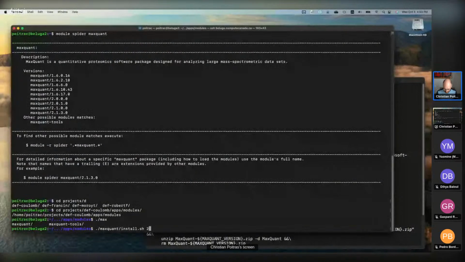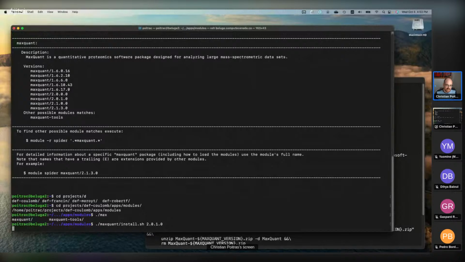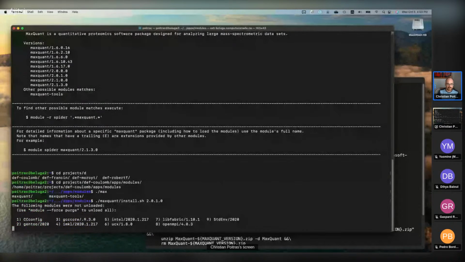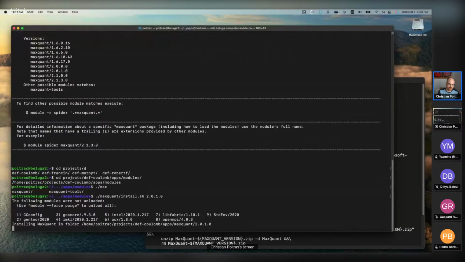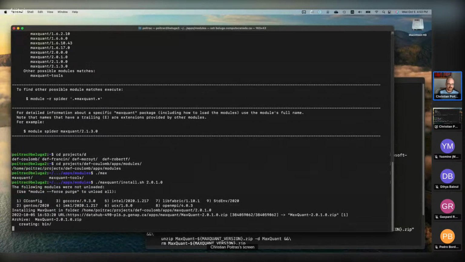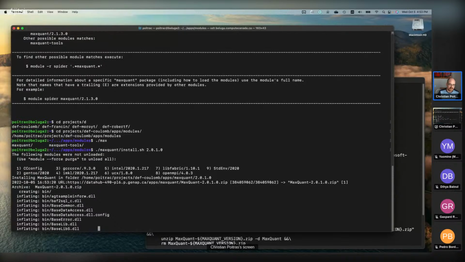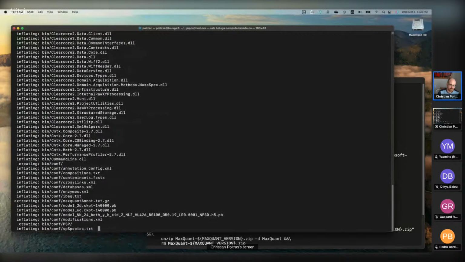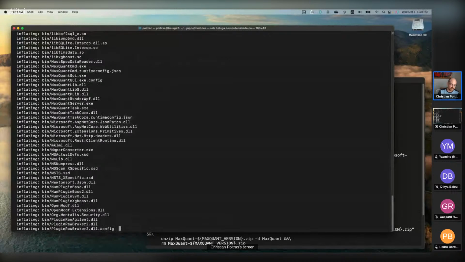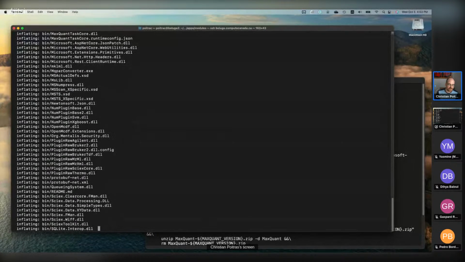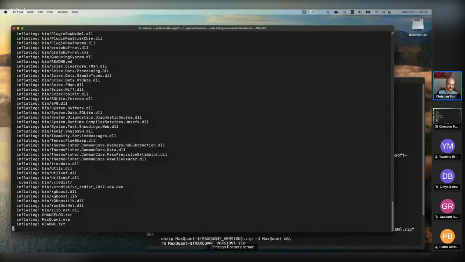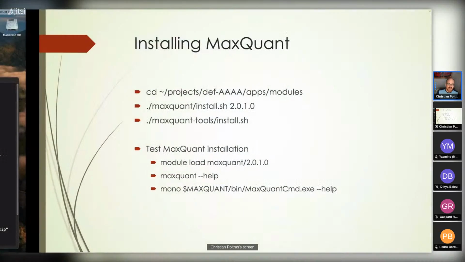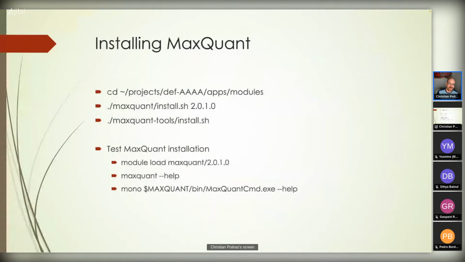We're going to install version 2.0.1.0. Once I do this, it's going to install MaxQuant. Basically it's going to download the zip file and unzip it. And if it's available, it's also going to download the Singularity container. I can explain why using Singularity for MaxQuant might be useful, but I'm going to do that later on if there's still time. After installing MaxQuant, we're also going to install the MaxQuant tools.